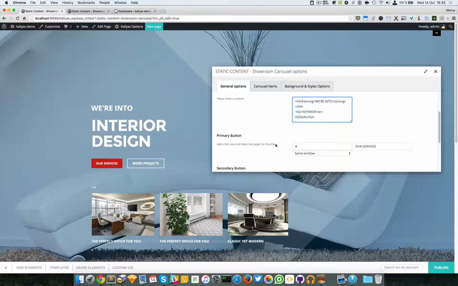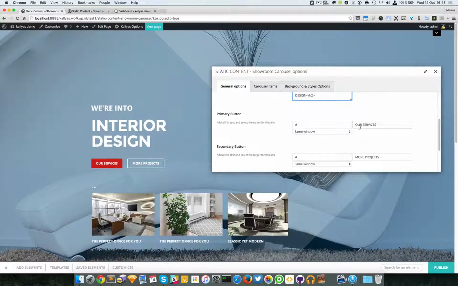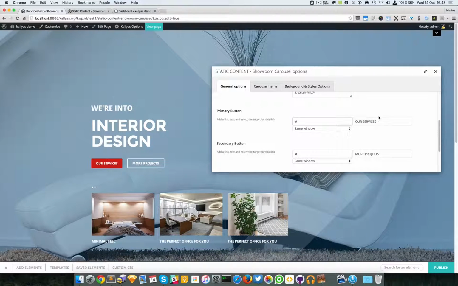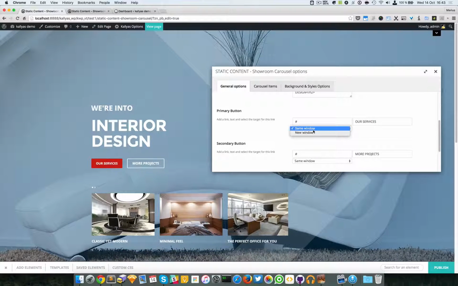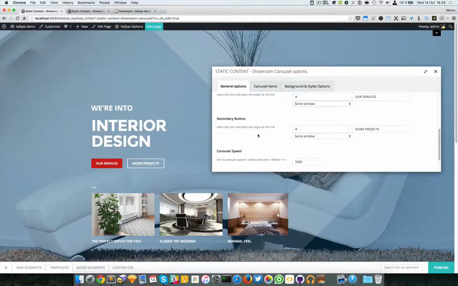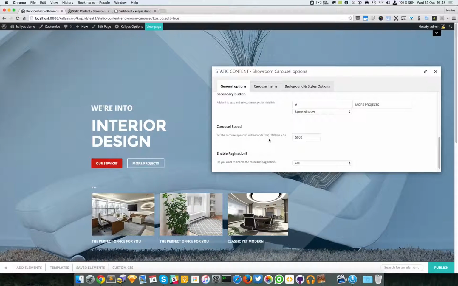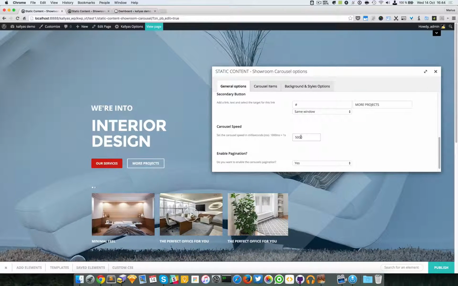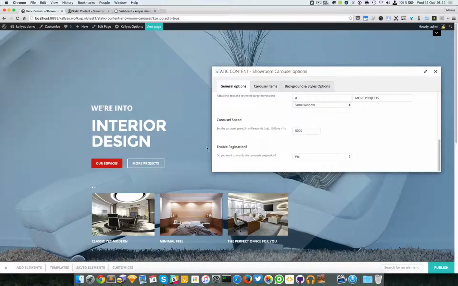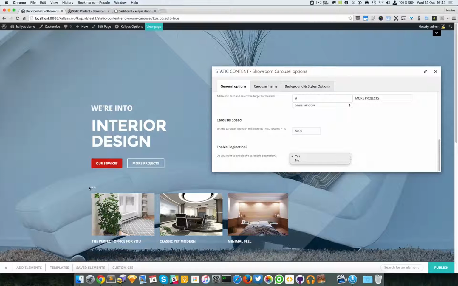So moving on, we have the primary button, where you can select the link, the text of the button, and the target, whether you want to open the link in the same window or a new window. Same goes for the secondary button. And then we move on to the carousel options. So we have the carousel speed, which is 5000 milliseconds, which equals 5 seconds. And we have the pagination options, whether you want it or not. These tiny bullets right here.